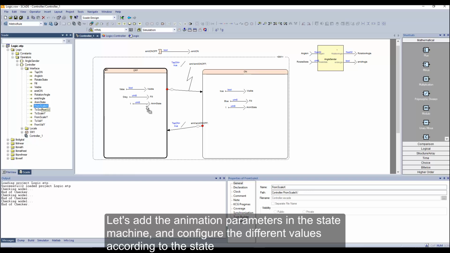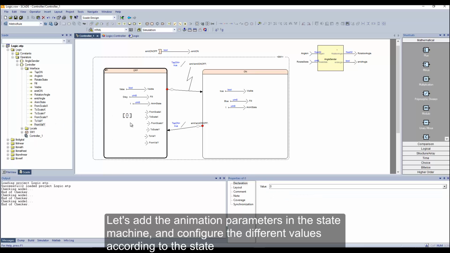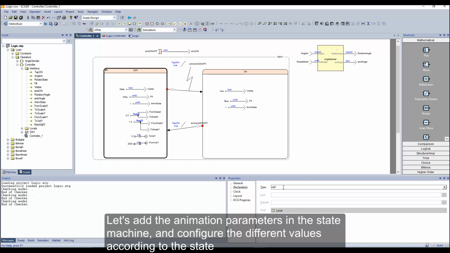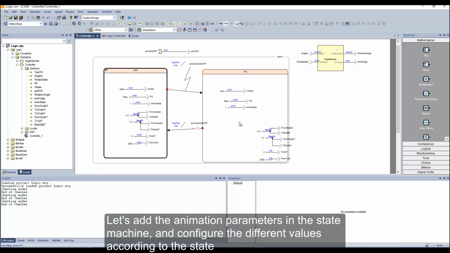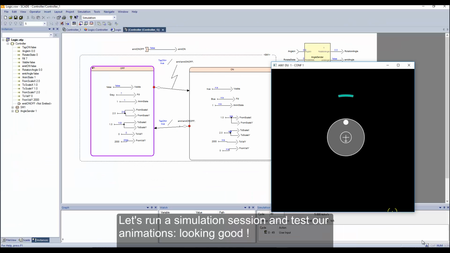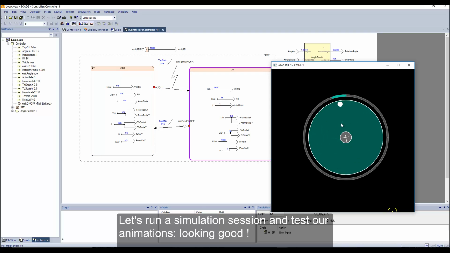In the logical design, we add the different animation parameters in the state machine and configure the different values according to the state. Let's run a simulation session and test our animations. Looking good.